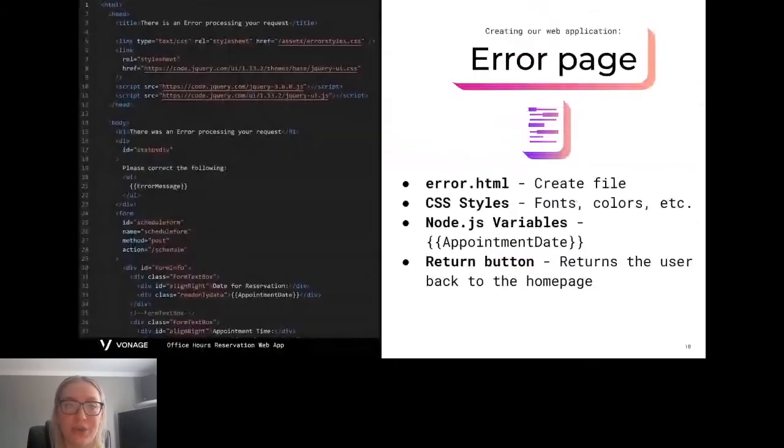In our error page code, we feature variables enclosed by double brackets, for example, appointment date. These are our server-side variables that we echo out through Node.js. We will discuss this setup later on in this tutorial. Finally, we will create a return button. This button will return the user back to the home page if there was an error processing their reservation request.